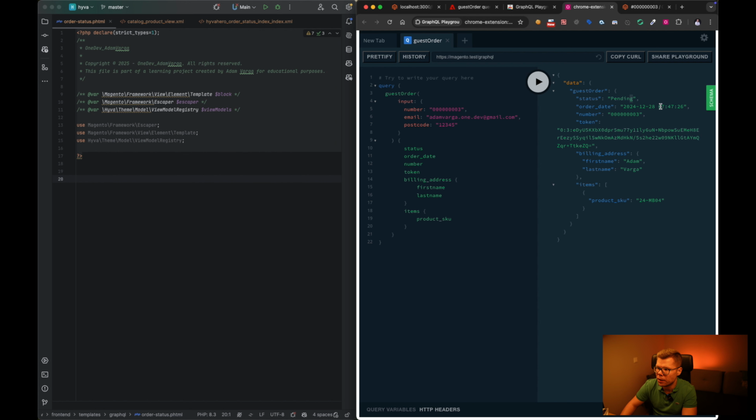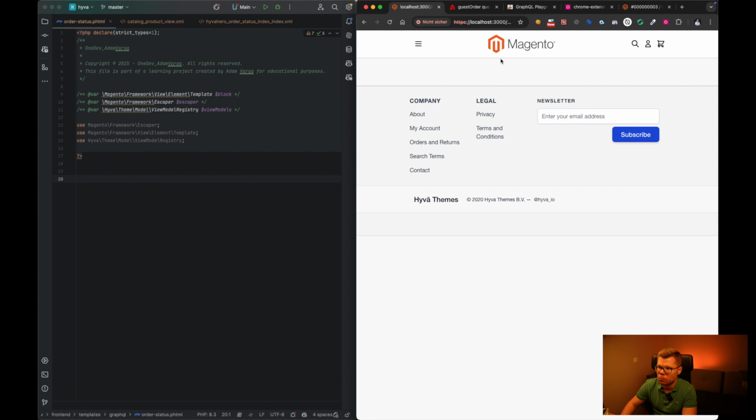So this is the pending status and the order date, and also here is the order number and the token and the first and last name, and the product SKU that I ordered previously. So we will also get this information on our custom route page. But here we can add the form where you can add this information to the queries, and after that, if you hit the button, you will get the order information.